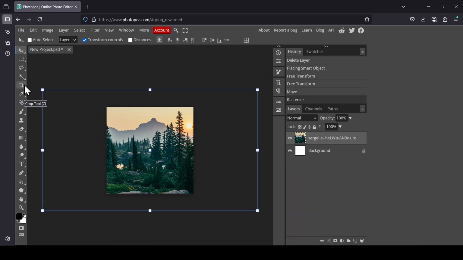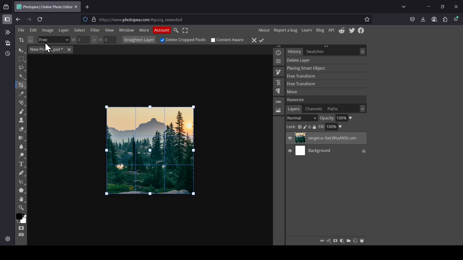And now left click here, select the crop tool. So here I'm just going to leave it to free. Left click here, make sure to select trim. And just make sure to select delete cropped pixels. And then just click on this icon here to confirm.